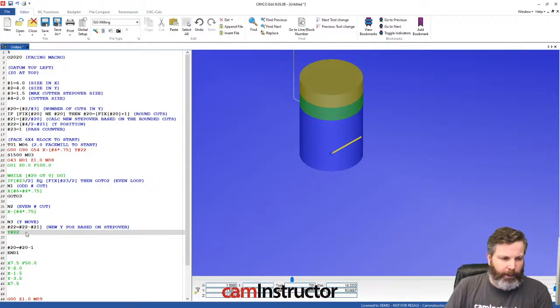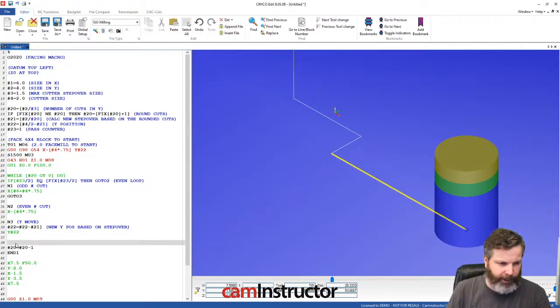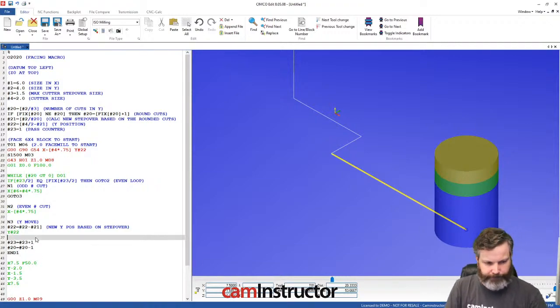Okay, so we've either done an odd cut or an even cut. Whatever it is, we made a cut. We need to update our pass counter. So let's update that guy right now. So number 23 will equal number 23 plus 1. So whatever cut we were at, we just made a cut and we're now looping.